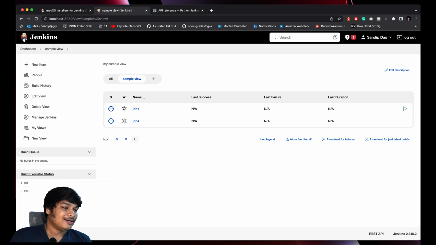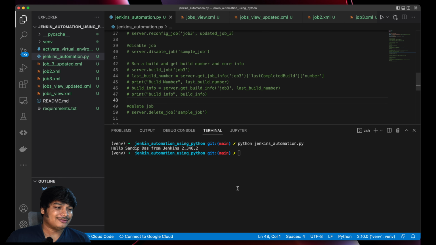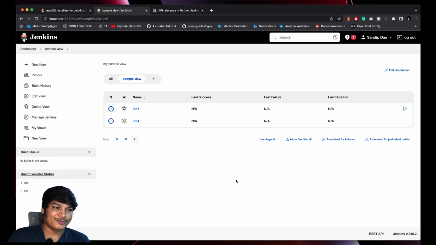Now suppose that I created it manually. How can you create that via Python? I will come to that. But before that, how to get the XML file of a view? That I think is most important, right? So for example, we are in the sample view, and I want to get the XML of this particular view.